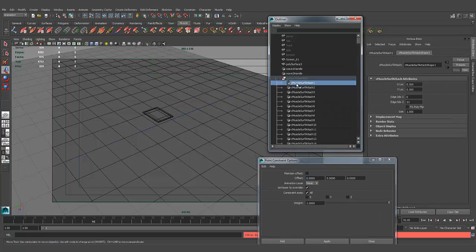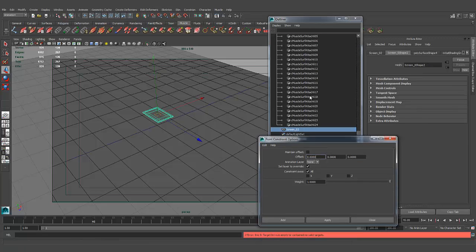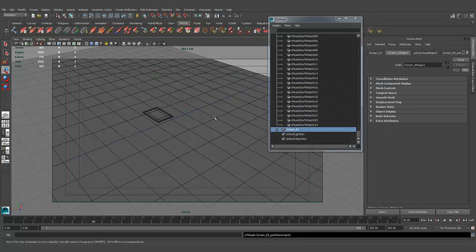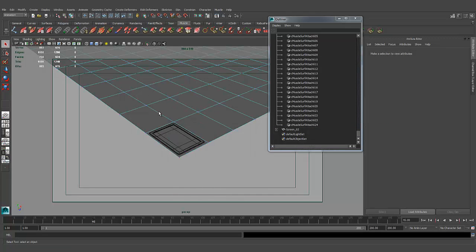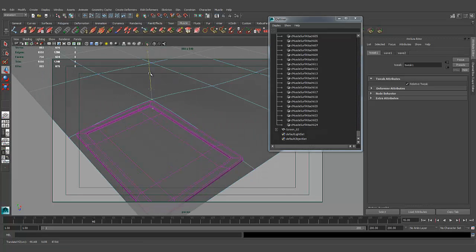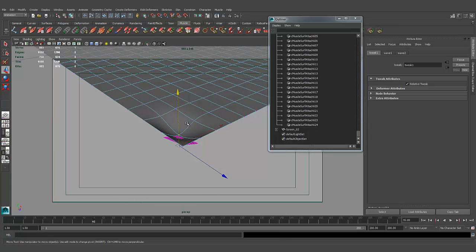Now when I duplicate this and go to the constraint, parent constraint, no maintain offset, select the locator first, then the duplicated screen, and then add this constraint. It comes all the way here. Yeah, it's already selected, so go back and create an aim constraint as well. So what you get is this result. It moves very nicely with the surface.